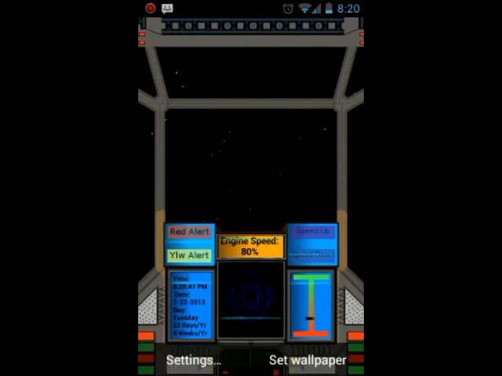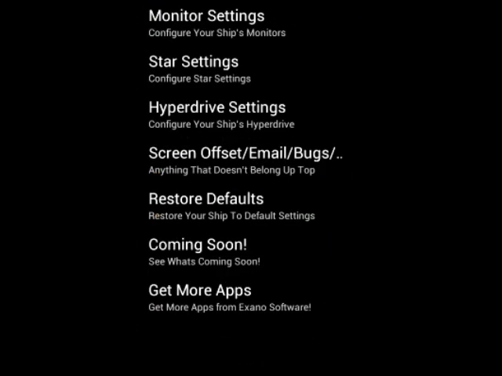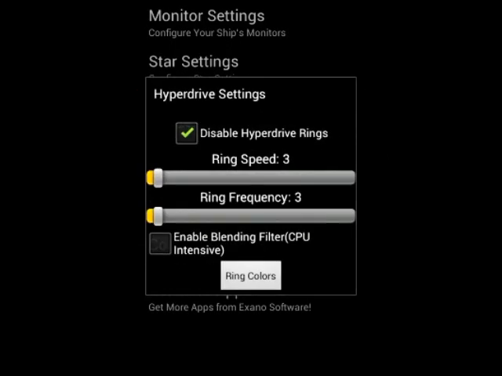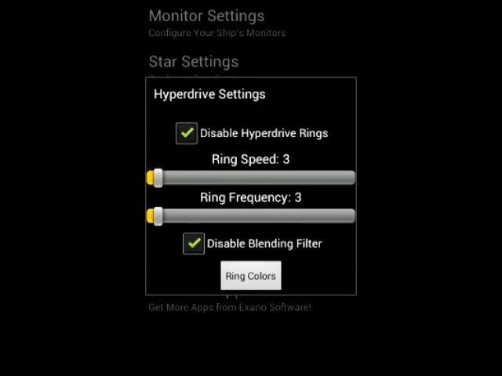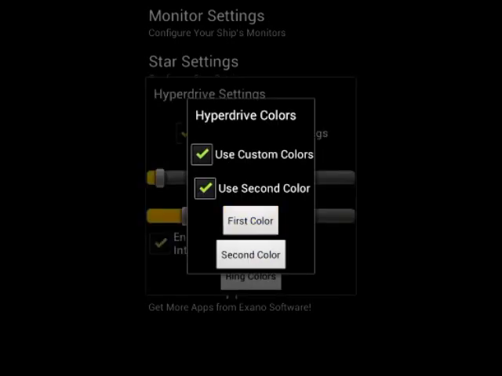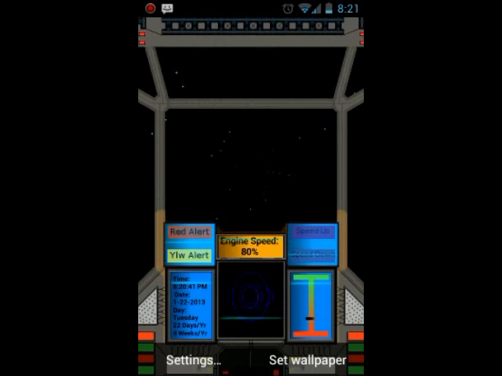Star settings and hyperdrive settings also have these things called star blend filter and hyperdrive blend filter. Basically, I'll show you right now what the blend filter does. The blend filter is a nice way of making colors kind of come together a little bit. Unfortunately, it takes a little bit more CPU power. So if you have an older phone or if you're recording, blending might not work, especially if you're trying to do a whole bunch of crazy blend effects. That's the blend effect. See, much higher quality.